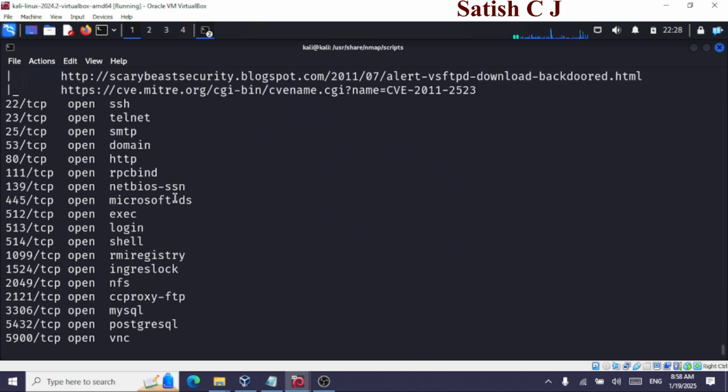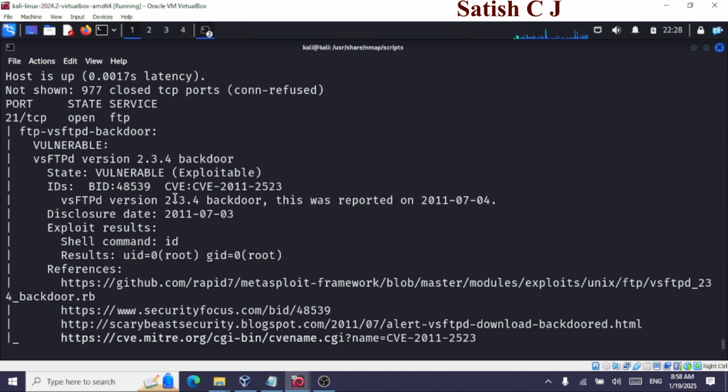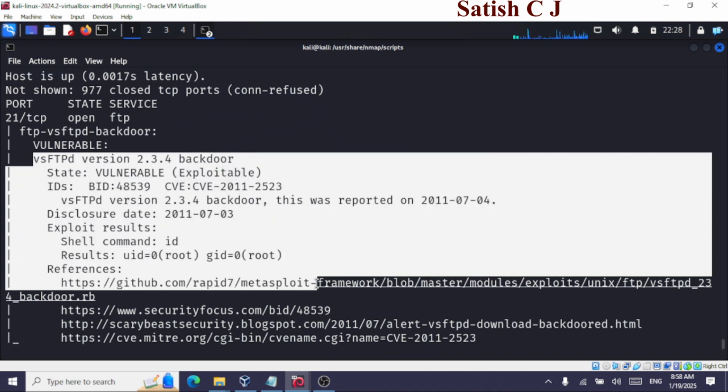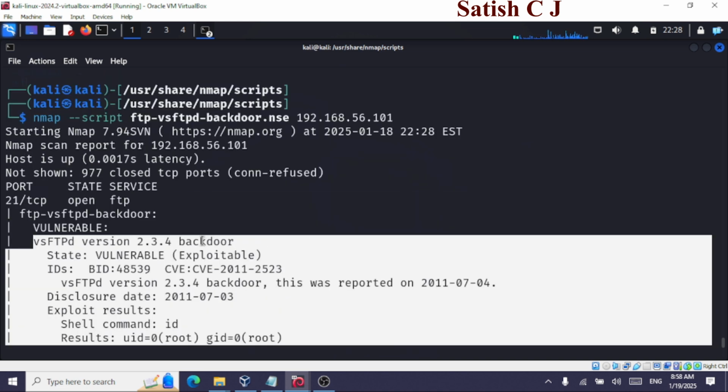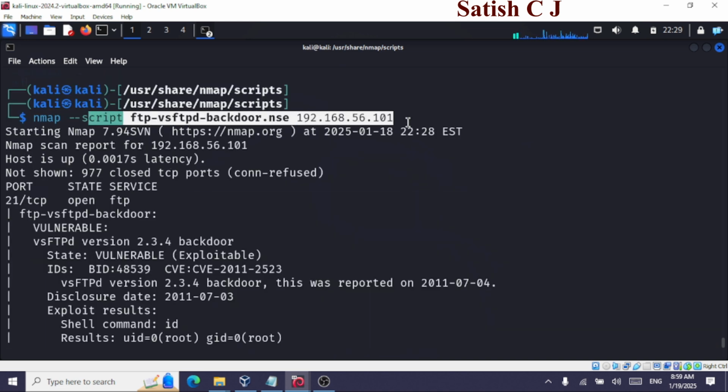So what is it that we are going to get here? Yeah, so here we are getting this. There's a vulnerability: we have VSFTPD version 2.3.4, which is a vulnerable FTP service running on our vulnerable Linux machine. So we are going to get some information about whether we have a vulnerability with respect to FTP services running on the victim by using this specific script, ftp-vsftpd-backdoor.nse.